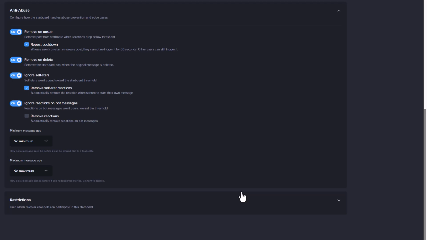Alternatively, you can keep it enabled and use the Repost Cooldown option instead. This prevents users from spamming emoji reactions to quickly add and remove a starboard message by adding a 60-second cooldown to the trigger action for each user. It is recommended that this is enabled if you choose to use the Remove On Unstar option.